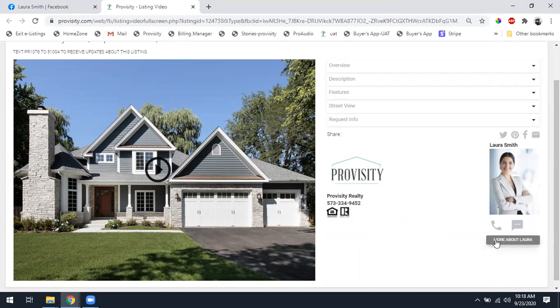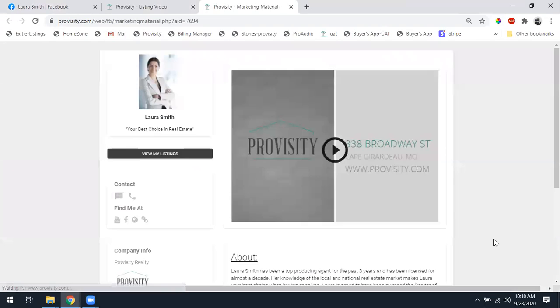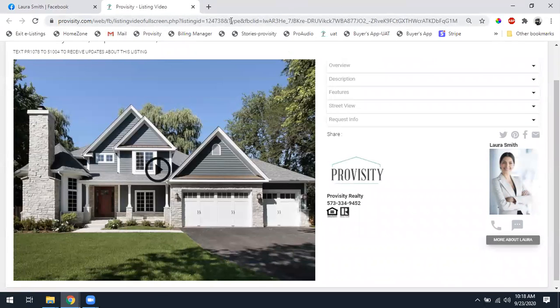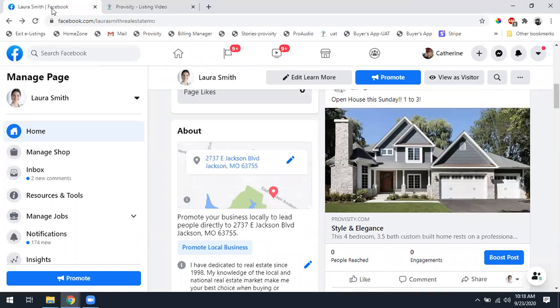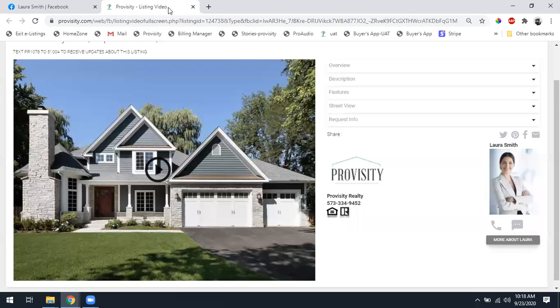Also, I've got more about Laura button. It's going to take me to that profile page that we looked at earlier. And then I can go and get more listings. So it's like a full circle of products just by sharing and promoting on Facebook. So that alone makes this a tremendous product for you. And you don't have to just share the listings and boost the listings. You can boost any product on Facebook.